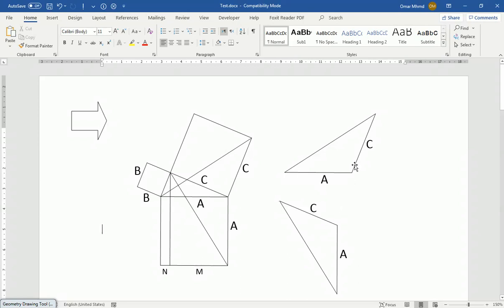Now, the area of this triangle, from the C base, is half the base times the height, and the height is the vertical distance from the tip of the triangle to the base. If we look, this is the base and this is the tip. The height, which is the vertical distance from the tip to the base, will be C. So the area of this triangle is half C square.